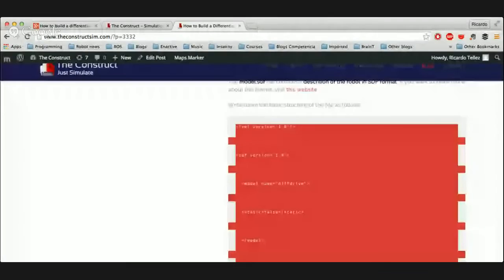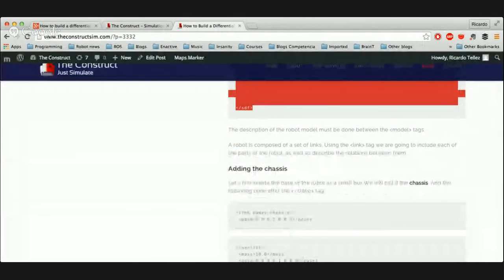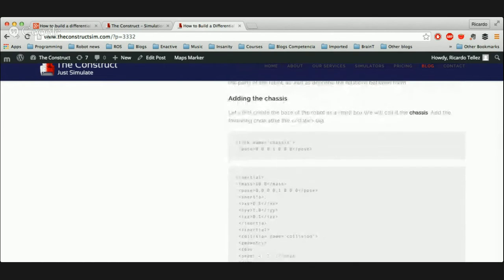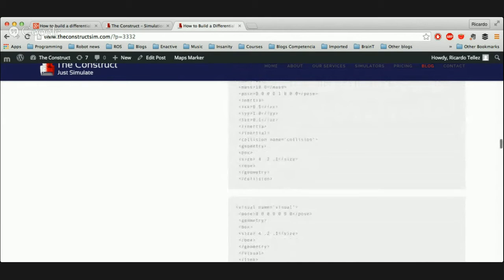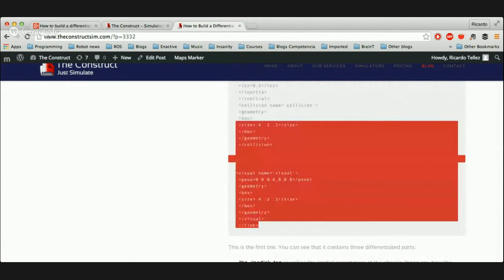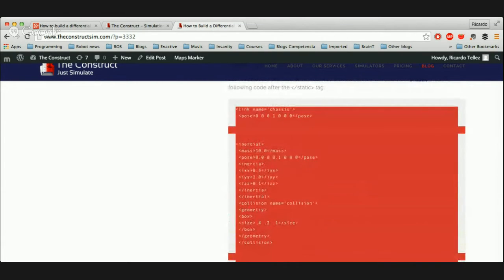Okay, so now we are going to add the chassis. The chassis is the base, so is what is going to constitute the base of the robot, the part to which we are going to attach the wheels and the caster. And for this, I just keep on copying the following text that is here, and afterwards I'm going to explain to you what it says. Copy and then paste into the editor, but you cannot see.